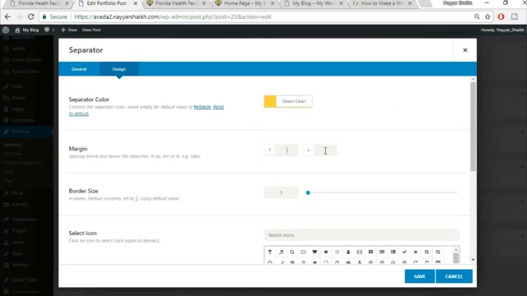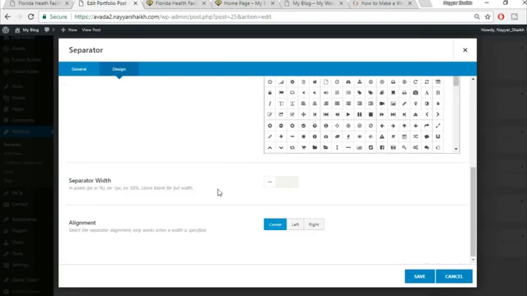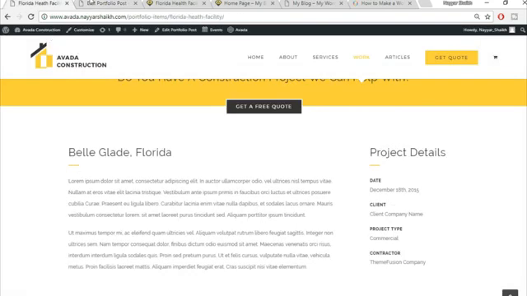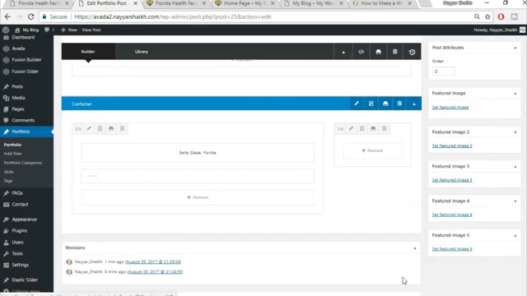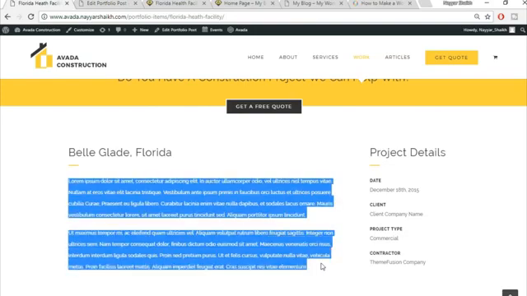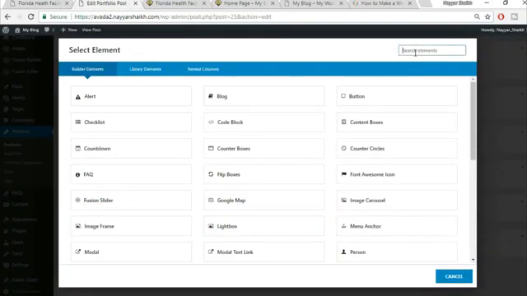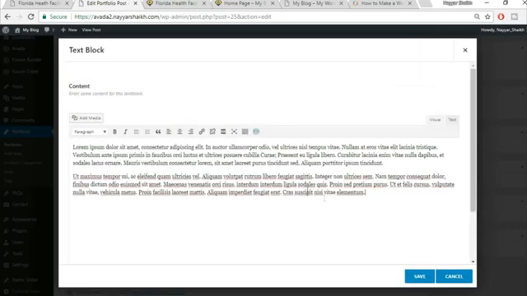Okay, now margin top, margin bottom. Let's put 30 margin over here also. Border size 2. We don't want any icon for this. Now separator width, just type in 30 pixels, because this is really small. And alignment will be left, not center. Now click on save. Again click on add element, and again we have some simple text. So search for text block, select this and add this text.